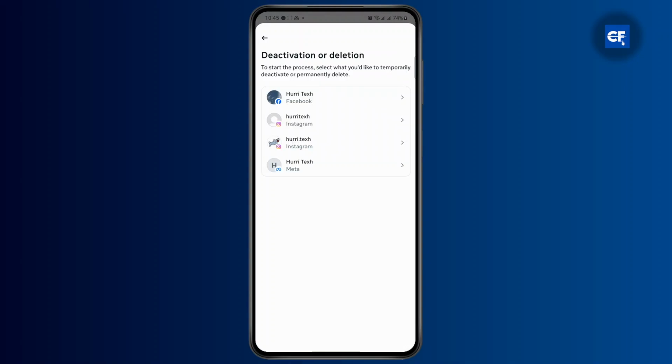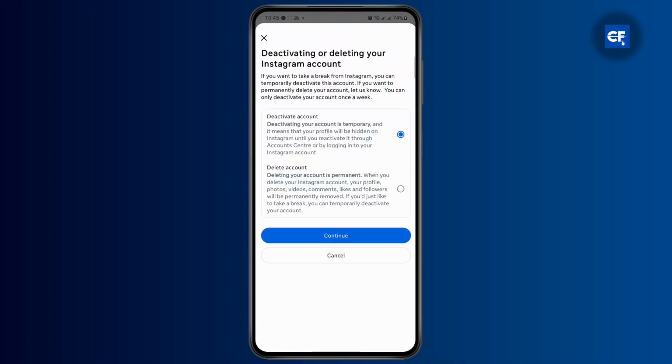And after you've done that, you can select any account that you have that you want to deactivate from your account center. So let me just select this account right here. Click on deactivate and continue.